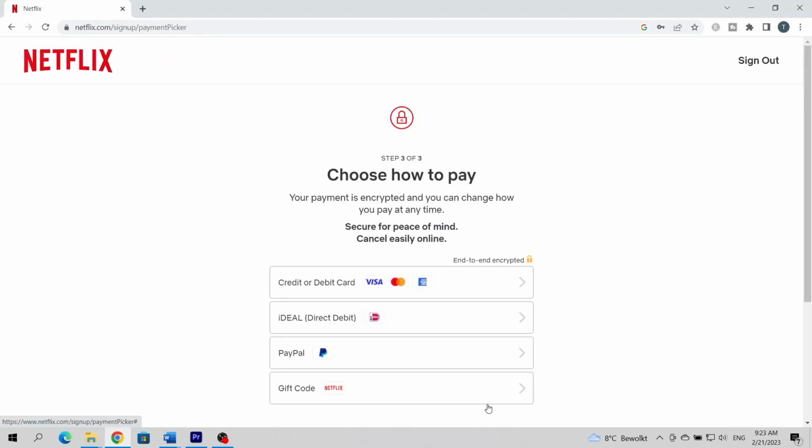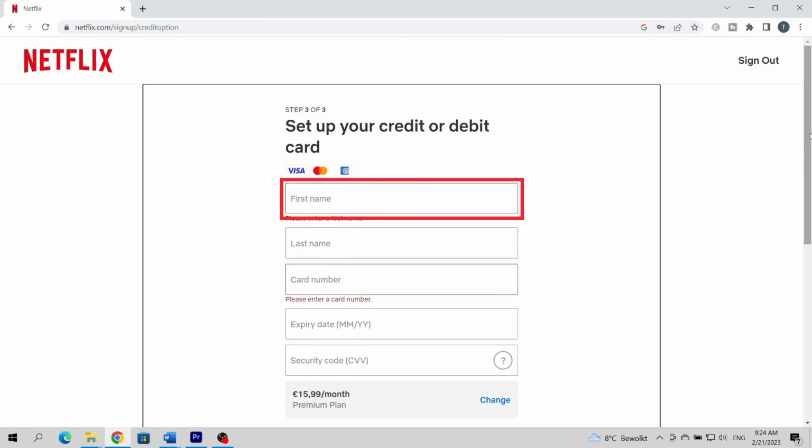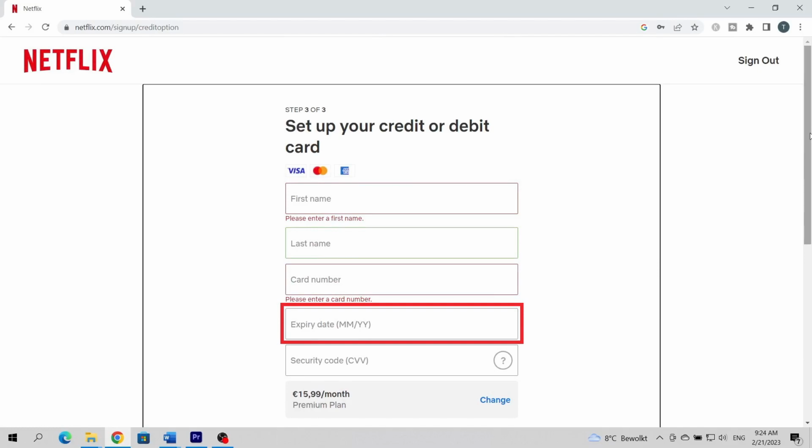Choose how to pay. There are different payment options such as credit card, debit card, PayPal, and gift card. Select your payment option, for example, credit card. Set up your credit or debit card. Fill in your details like first name, last name, card number, expiry date, and security code.